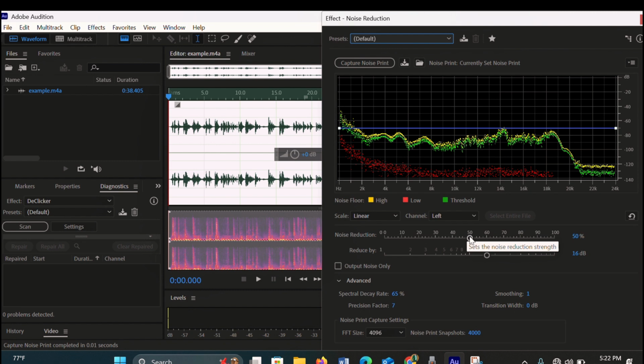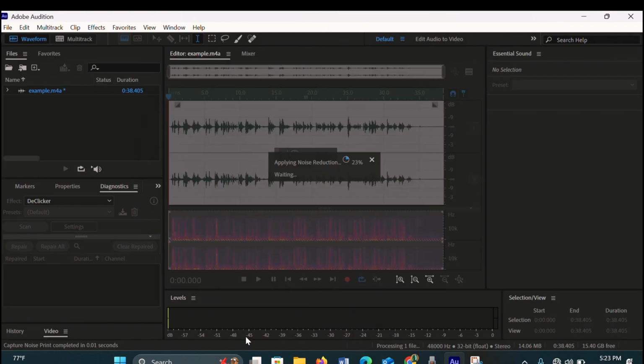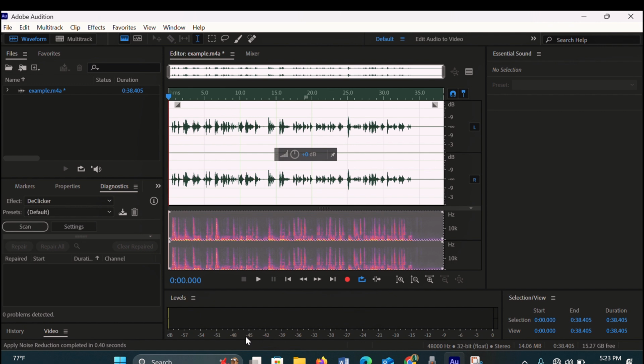What do we do? Expand noise reduction to the highest point possible. So to me, I do it to 94%, then spectral decay to maybe 5%. And boom, carry this to the left side and then apply.